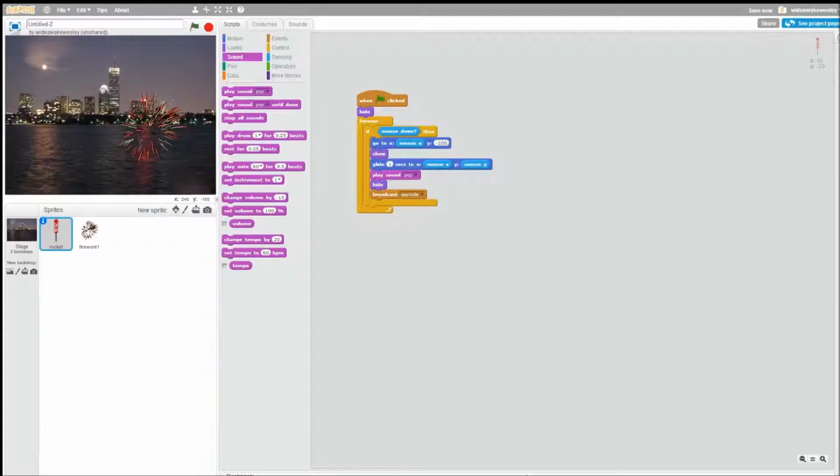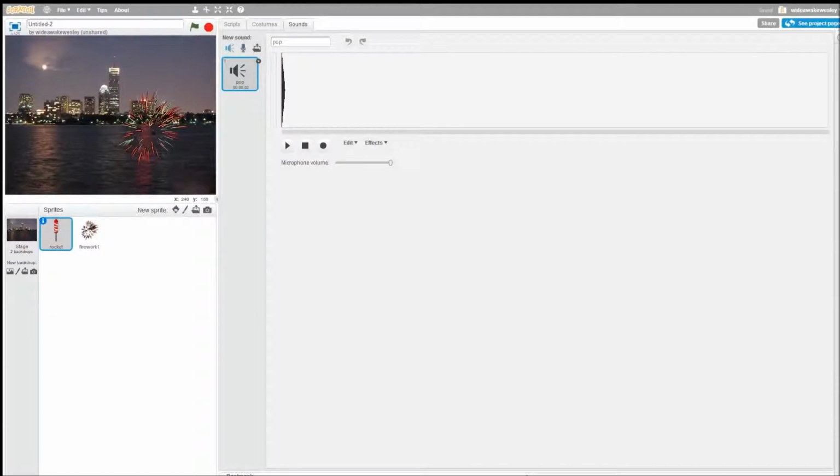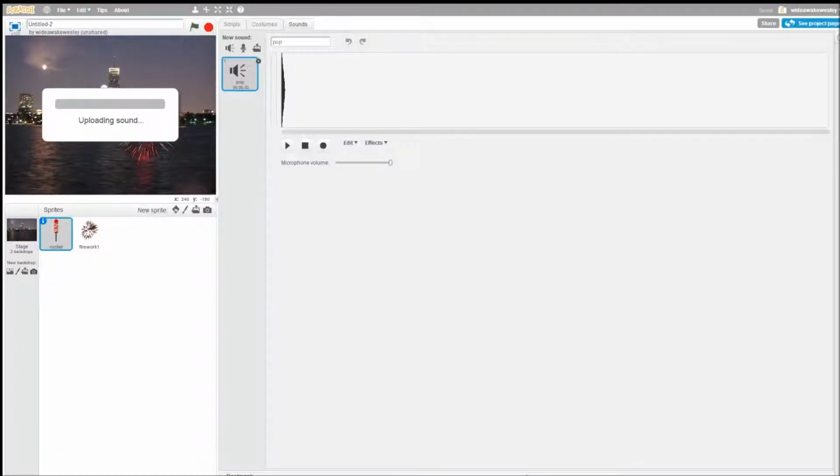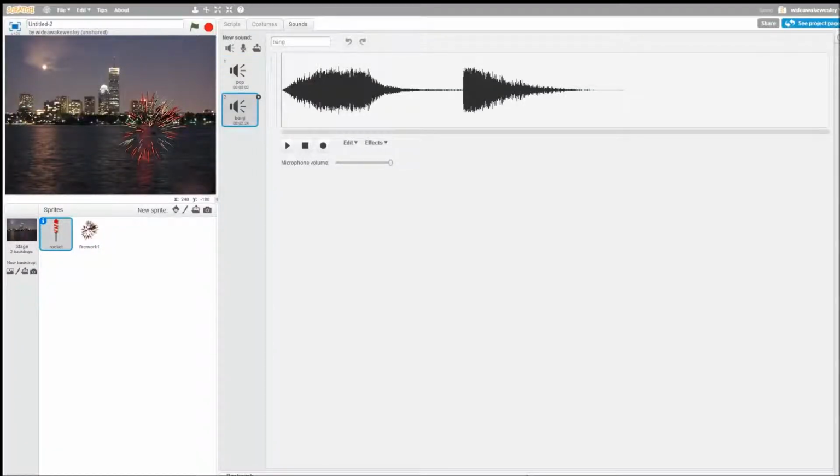So let's load a sound in. So you can see here we've got our sounds. We can add a new sound from file, and there's a sound in our resources called bang. So we'll put that in. I might need to boost the volume up here so you can pick this up when it goes. Let's test that.